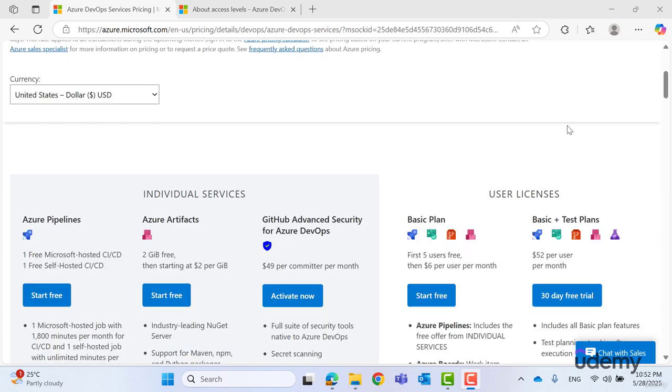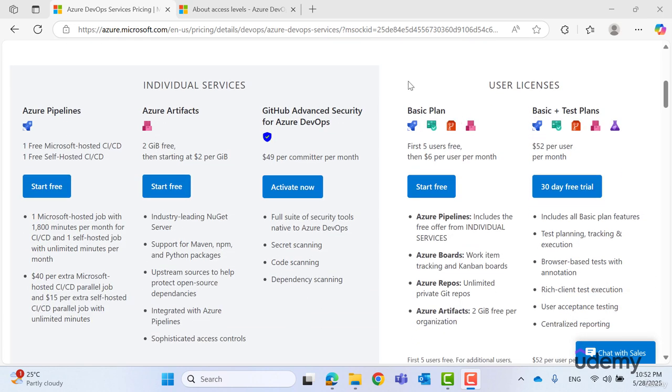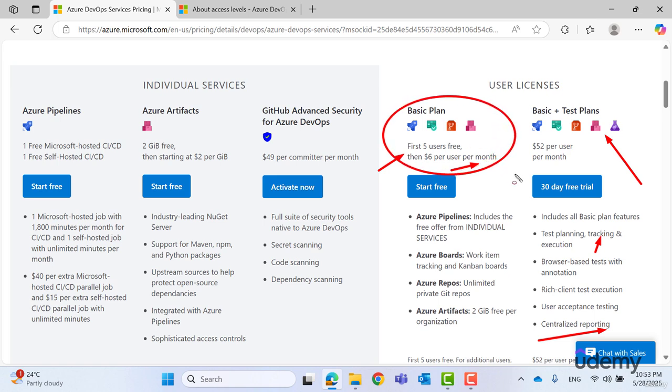We have two plans if you want to add users. There is a basic plan. This basic plan has the first 5 users for free. Then you have to pay $6 per user per month. And we have the testing plans. This will help you if you need more advanced testing features like test planning, tracking, and user acceptance testing, centralized reporting of the testing. So we will use the basic plan.